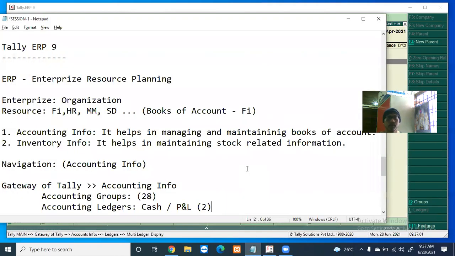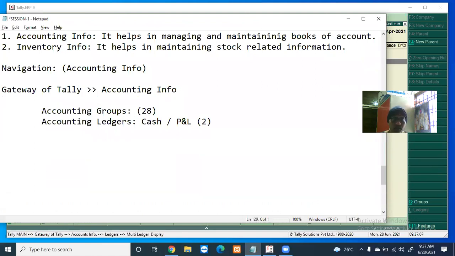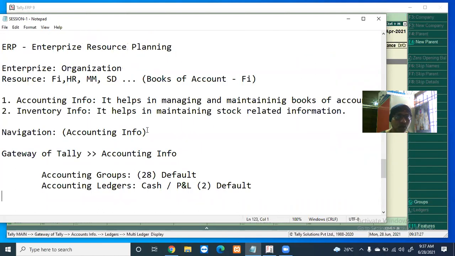So I've just shown you the basics of it. Gateway of Tally, Accounting Info shows you this by default. You can write down: default groups are 28. Default ledgers are 2. Further, you have got many things to explain, so we can elaborate it and you can explain step by step, giving some scenarios and examples. In that way, you can present it. Any questions up to this point?